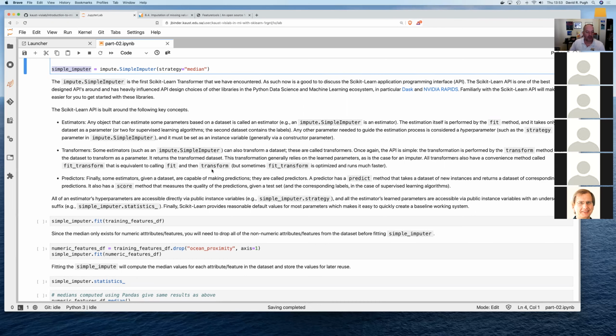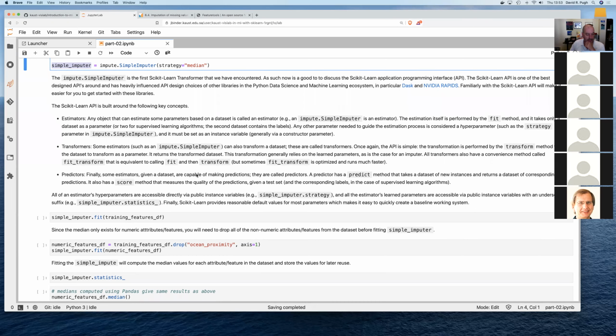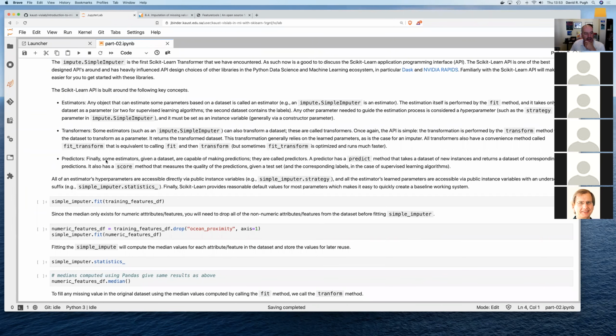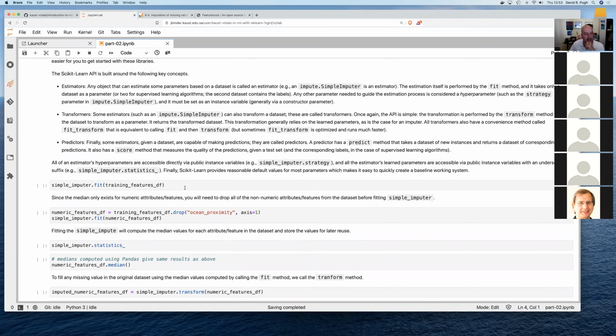In a moment, we'll be using fit and then fit_transform with our SimpleImputer to show how you can fill in the missing values. Finally, there are predictors. These are estimators that are capable of making predictions. They have a method called predict, which is the method you use to predict values on a new data set. We'll see a lot of examples of this.